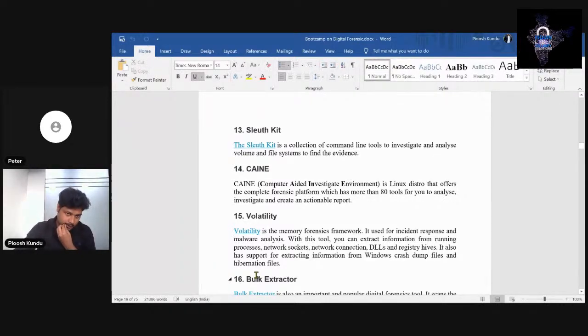CAINE is the Computer Aided Investigation Environment. It's a Linux distro that offers a complete forensic platform with more than 80 tools for you to analyze, investigate, and create an actionable report.